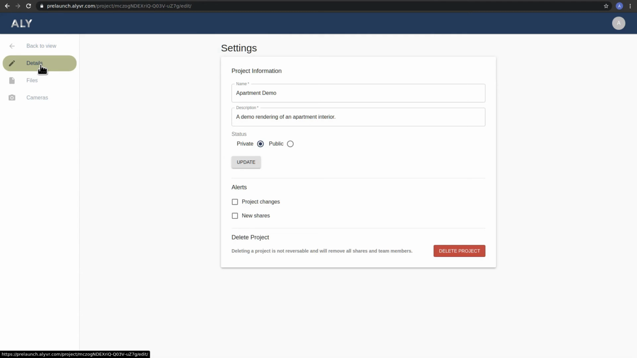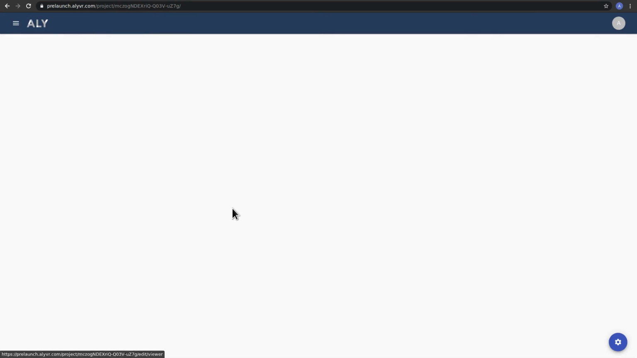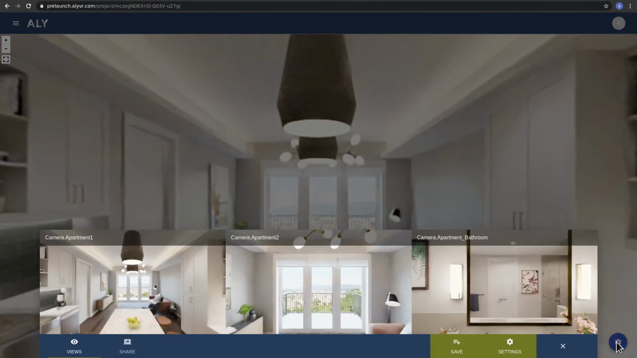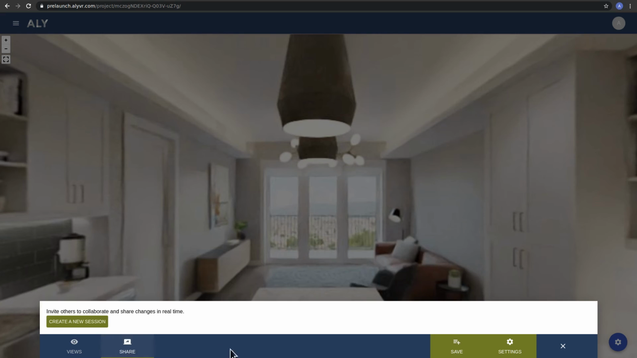The Details tab will allow you to change the permissions on the project from private to public and share your creation with the world. For a more controlled interactive experience, the Share feature creates an interactive session URL that you can send to others by chat, email, or any other tool.